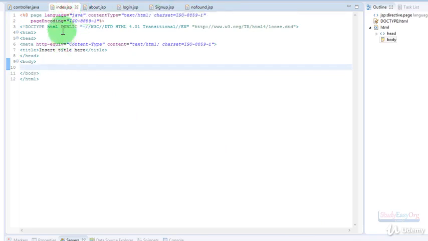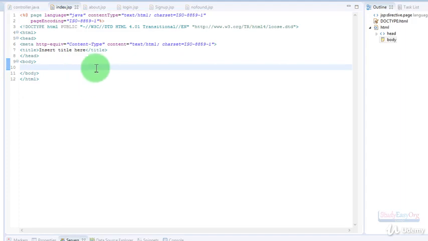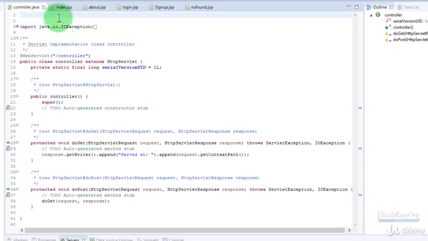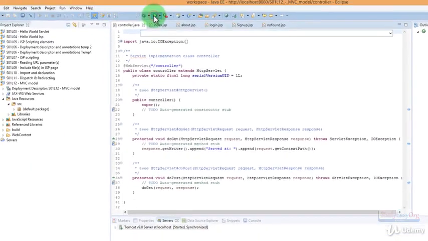Obviously these links would be placed under this index.jsp because this is the welcome page. And how is it the welcome page? It is being listed as a welcome page in the deployment descriptor. So this is altogether a different story. Let us first execute the controller.java in order to get the URL properly.